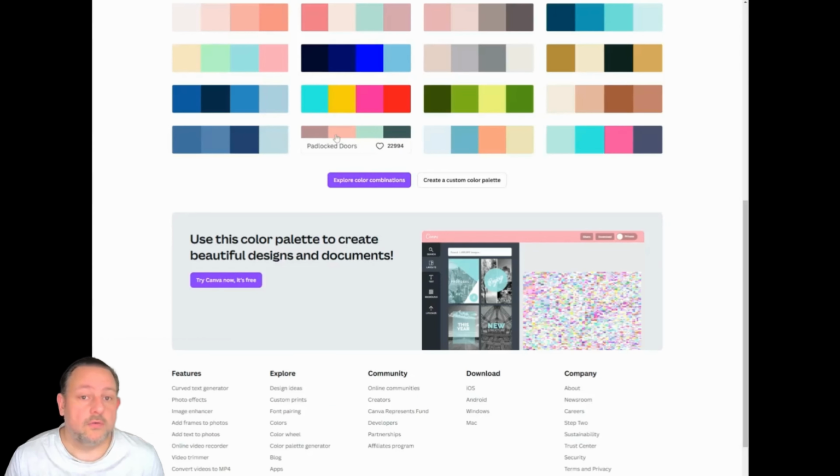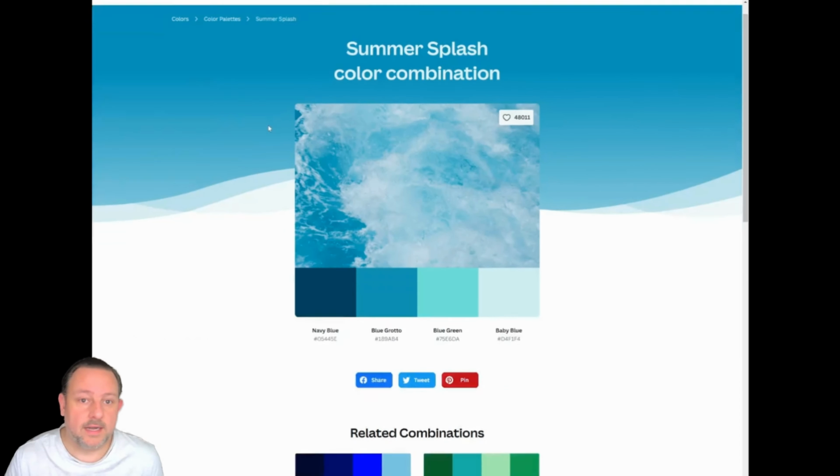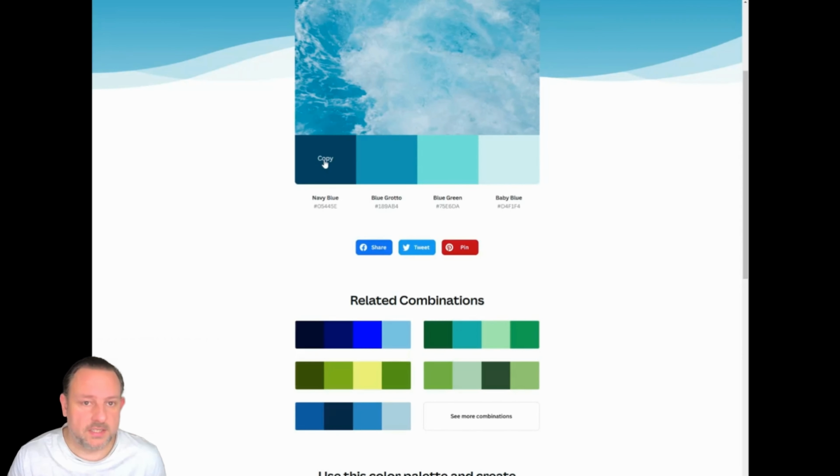I'm going to try one of color palettes. Summer Splash, looking great. I want this one. So I'm going to copy this. The only thing we do is copy. We go into our prompt.